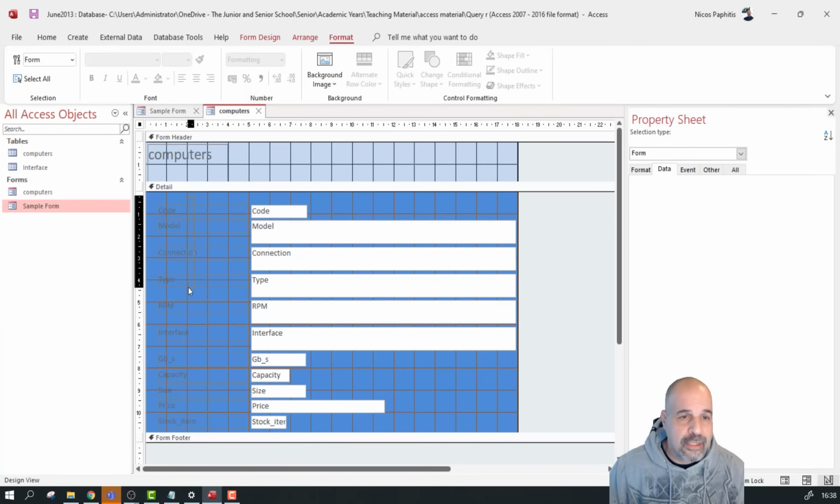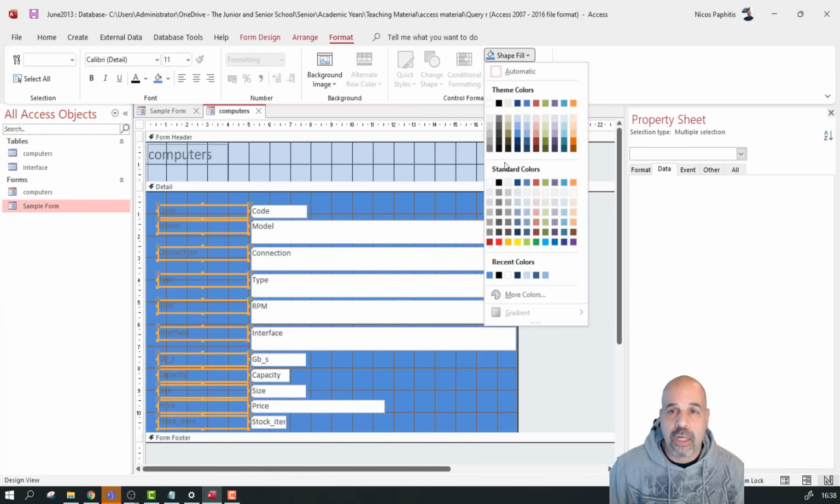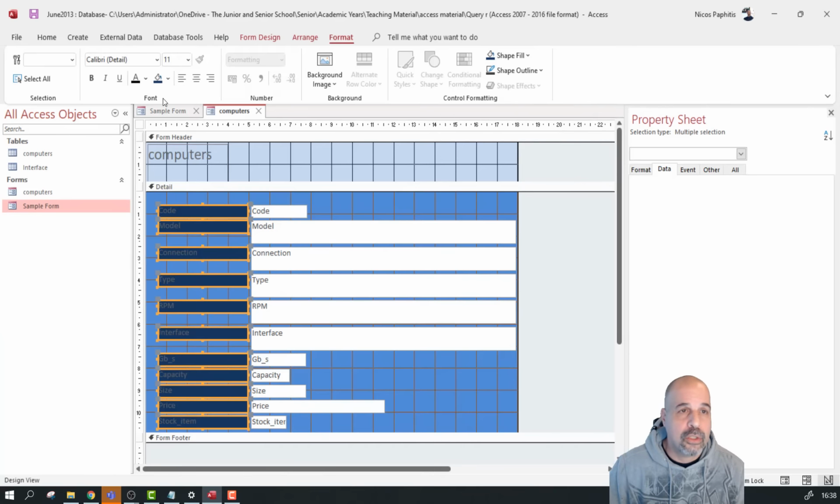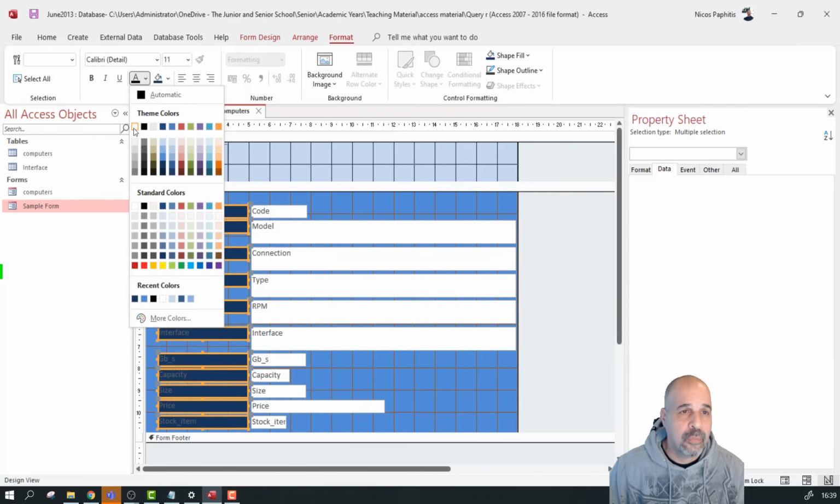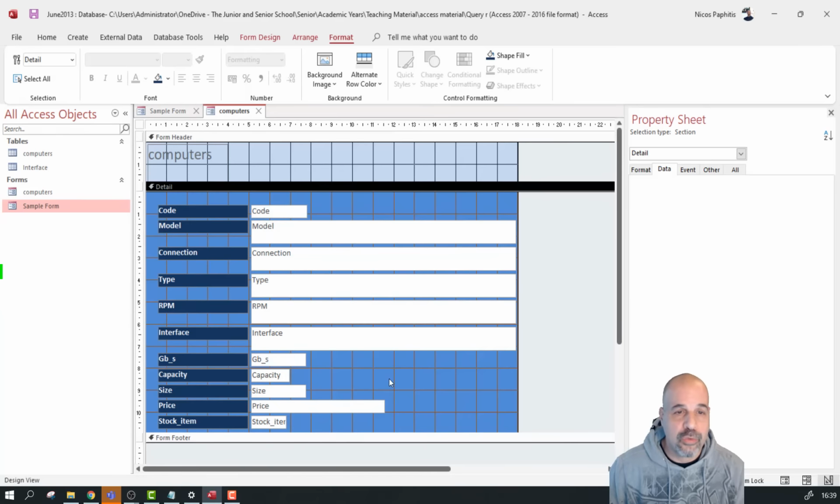I'm now going to click and drag over the labels. The labels are the parts on the left, and we're going to discuss these in a second. And I'm just going to give a fill color slightly darker for those. I'm going to go to the font color. We're going to make that white. We're going to make the font bold. That just makes everything stand out just a little bit more for me. It's going to be easier to see when we're going to move things around as well.